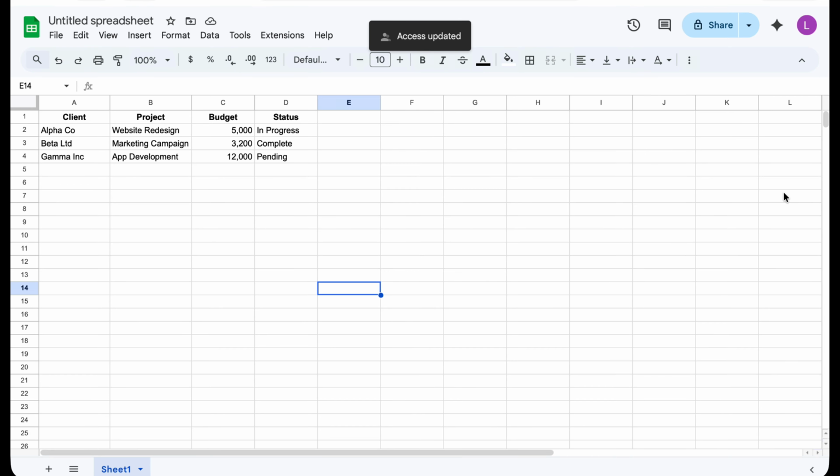Why this is important. This is especially useful when you're working with freelancers, you're sharing financial data, you're handling client information, or you want tighter file control. It's a simple step, but an important one for privacy and security.